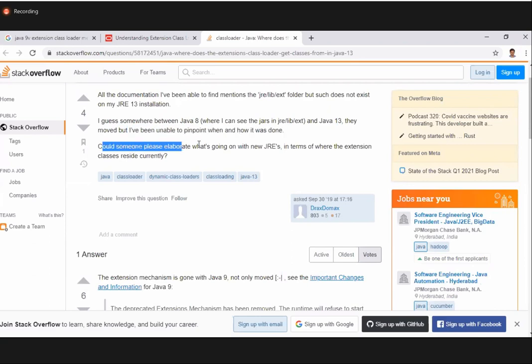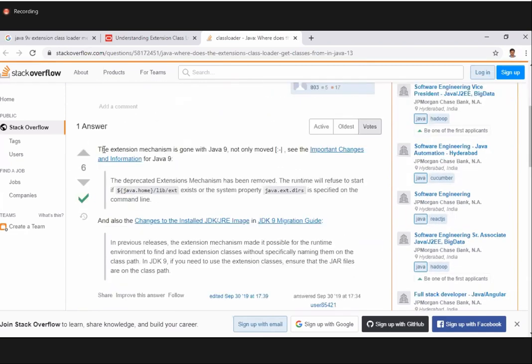Could someone please elaborate what's going on with the new JREs in terms of where the extension classes reside currently? Then one answer they have given: the extension mechanism is gone with Java 9. Not only moved, see the important changes and information from Java 9. The deprecated extension mechanism has been removed.